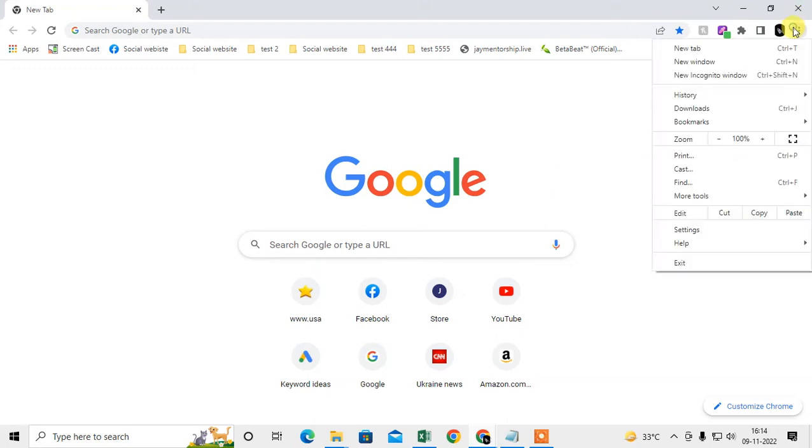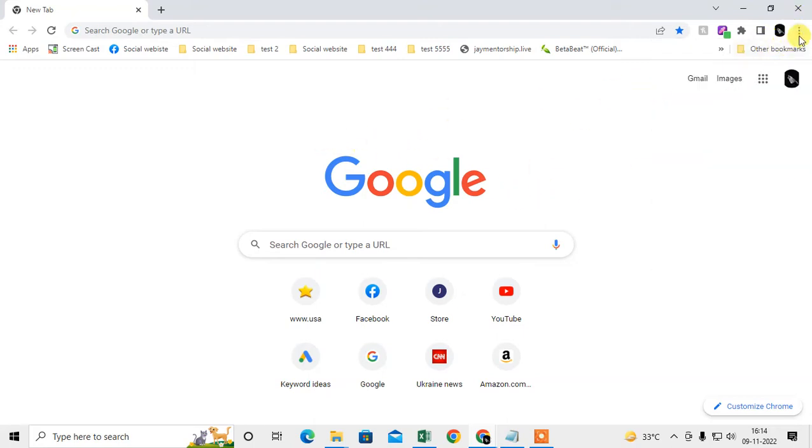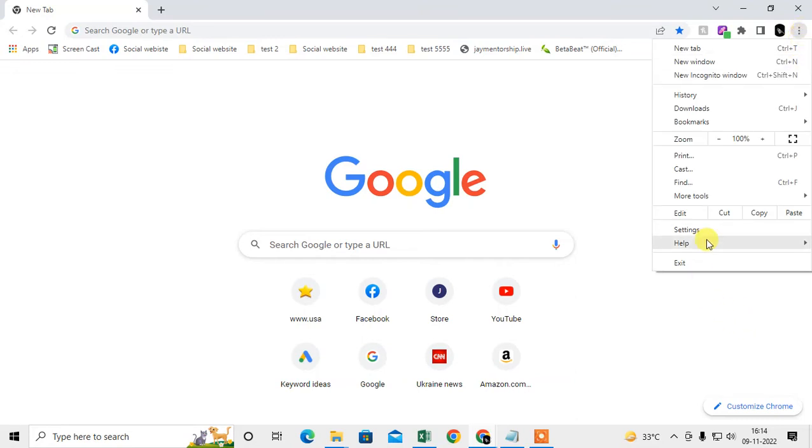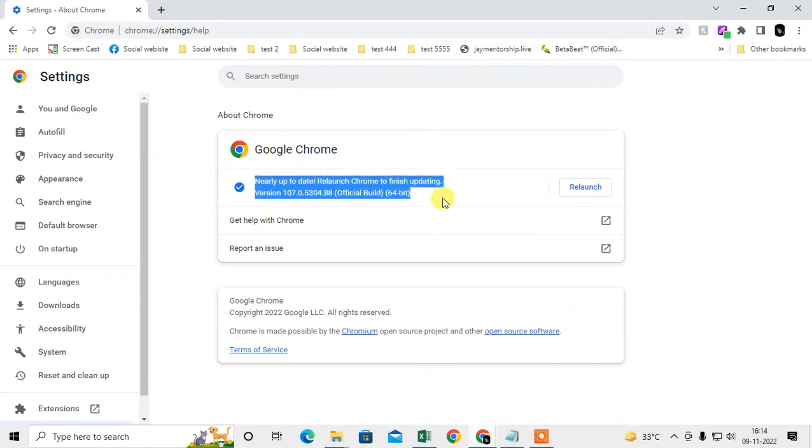First we need to check whether your Chrome browser is up to date or not. Just go to the three dot option, go to Help, go to About Google Chrome, and check whether it is up to date or not. If it is up to date, then okay. If it has just updated, then I need to relaunch. Just relaunch your Chrome browser and open it. If it is already updated, then it's okay.